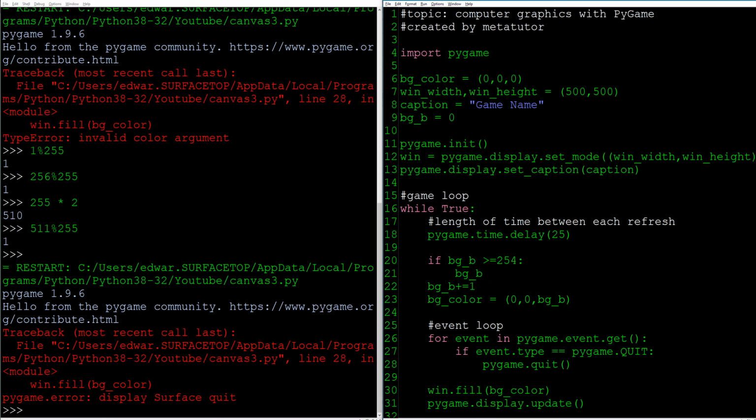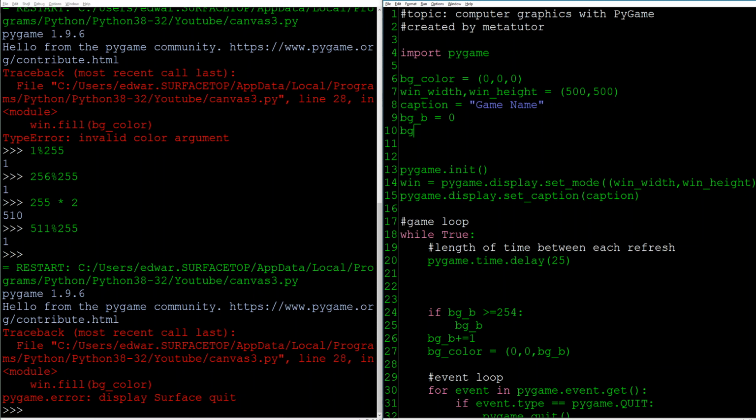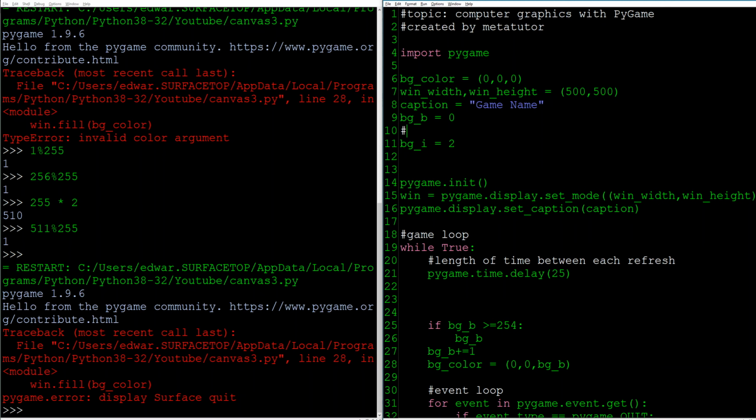I guess we don't want to just subtract it once. So normally what we'll have to do is create another variable outside here. I guess I'll do it up above. And I'm going to make it BGI for BG incrementer, and I'm going to set it equal to 2. Let's make it go a little bit faster. So background color incrementer. If I'm not going to make super helpful variable names, which I should be doing, then I'm at least going to make comments so I know what's going on.